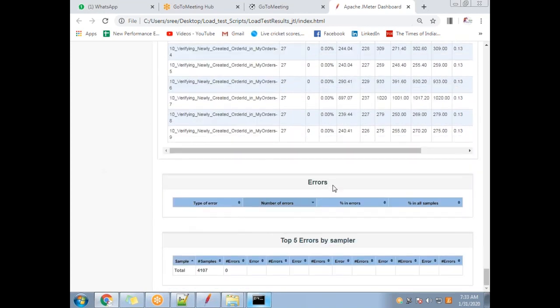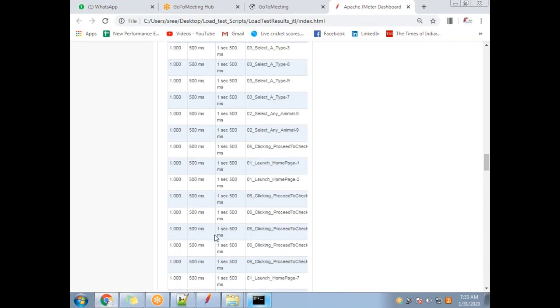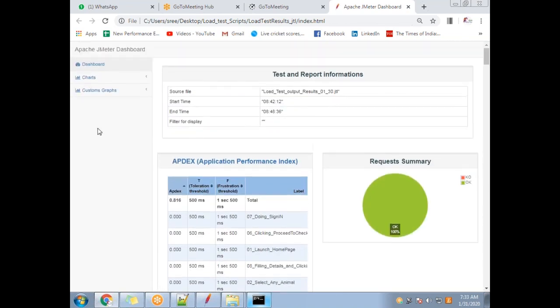And then you have the errors and top errors by samplers. Unfortunately, I don't have any errors, but if I had any, it would tell you what kind of errors, how many errors, and the top 5 errors as well. So this is what a dashboard main page looks like, and you have a lot of charts inside this dashboard, which we will go ahead and look at one by one.